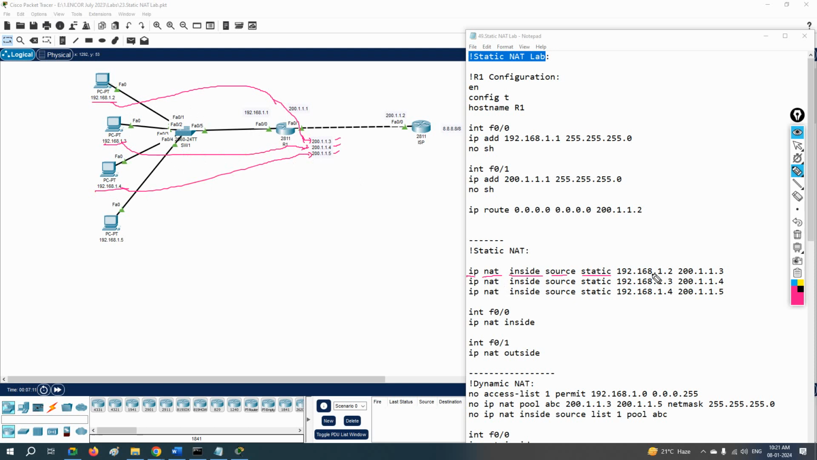So the same thing we need to write: this is the LAN side IP and this is the public IP we want to map. The same thing we will repeat for the PC1 IP, PC2 IP, PC3 IP, and these are the IPs we took from the ISP. This way we will configure static NAT. We write ip nat inside source static, give the IP address you have in your LAN network, and then put the public IP you bought from the ISP.